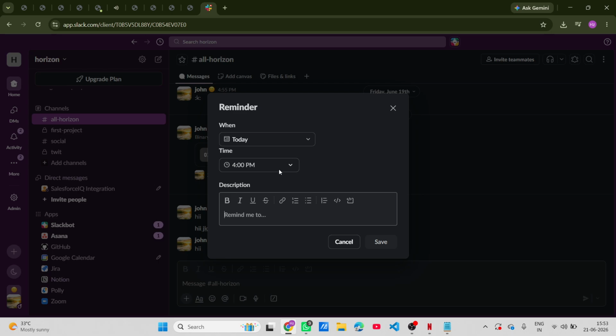Now, let's talk about what exactly you want to remind yourself or your team about. Type out the message that describes the reminder so it's clear what you're talking about. For example, you might say, "Don't forget to submit the workflow report," or whatever else you need to remember. Keeping it concise yet clear is key.